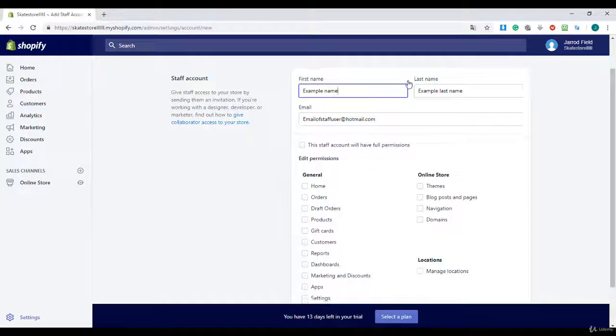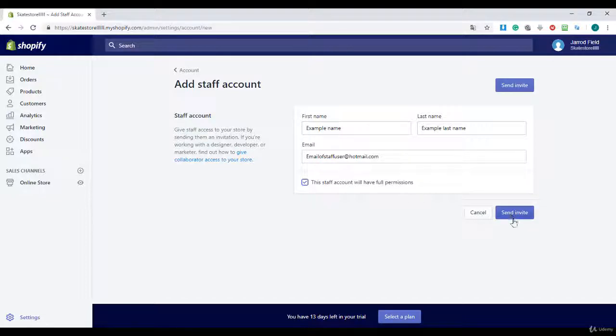And if they accept it, they can have the permissions to edit your store. So that's great. So the blue button right over there.